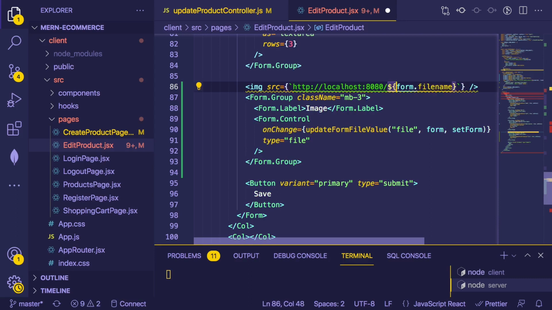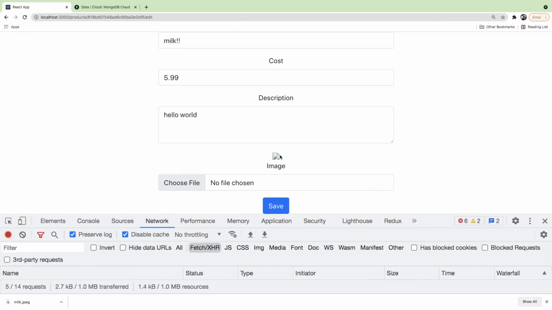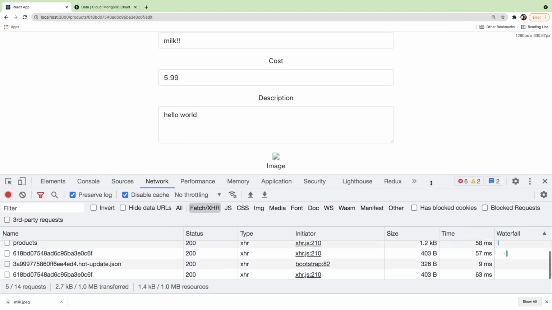Again, this probably needs to be refactored. You shouldn't have a hard-coded URL, but this is just to show you how to do this locally. So I think this should work. Let's just see if the image shows up. All right, it's not showing up. So let's figure out what's going on here.